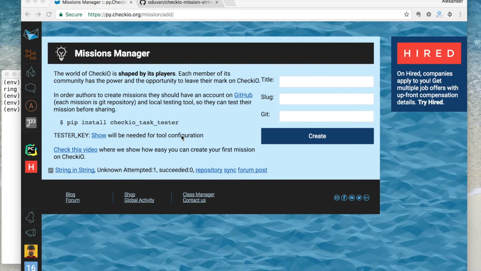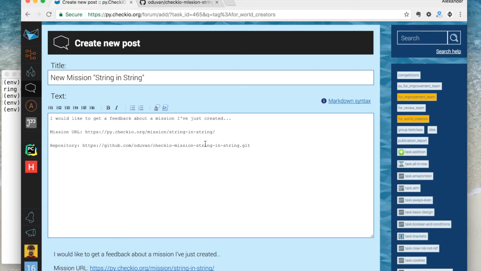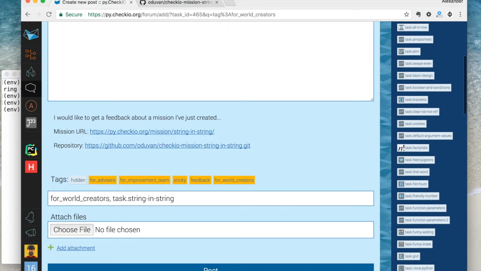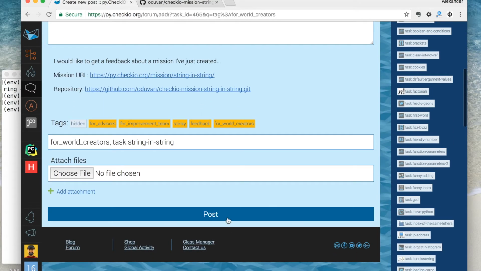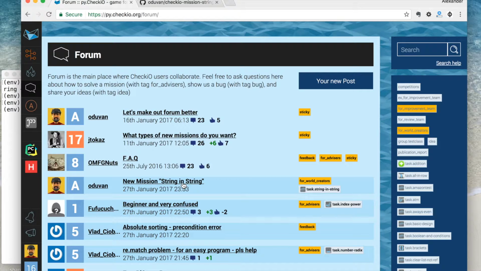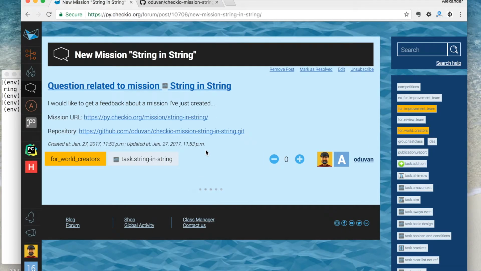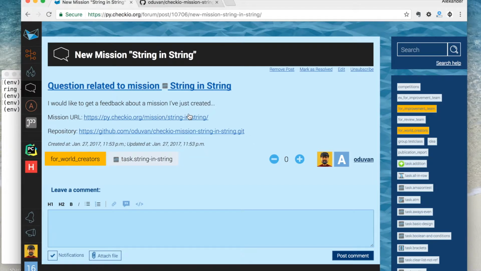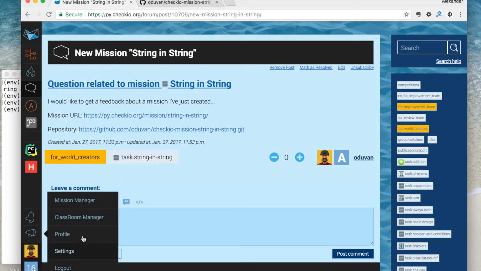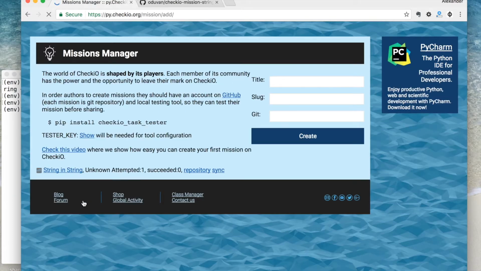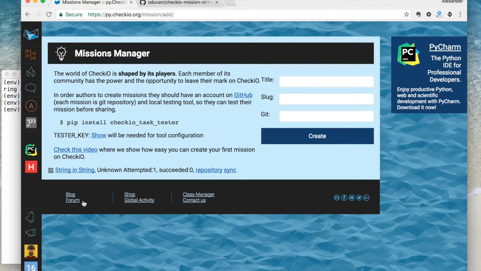That's pretty much it. Don't forget to share your new mission with the community of authors. Now if you want to update your mission after it has been shared, you can easily update the mission through the GitHub interface and click the Sync button in the CheckiO dashboard.